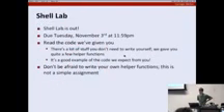Okay, so now let's talk about Shell Lab for a bit. Shell Lab is out. It's due Tuesday, November 3rd, so that's a week from tomorrow, right? And we've given you quite a bit of code already, more code than we've ever given you before, and it implements a lot of the boring stuff that will be helpful to you.